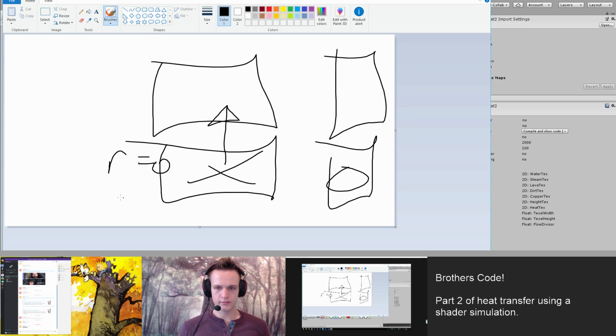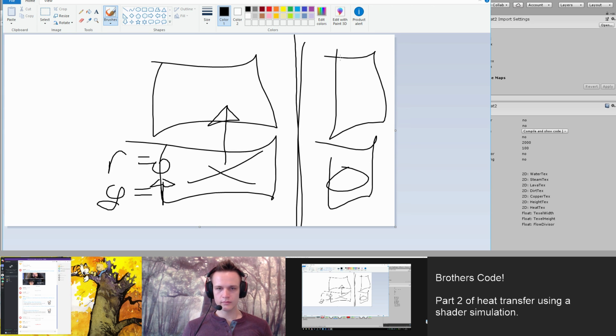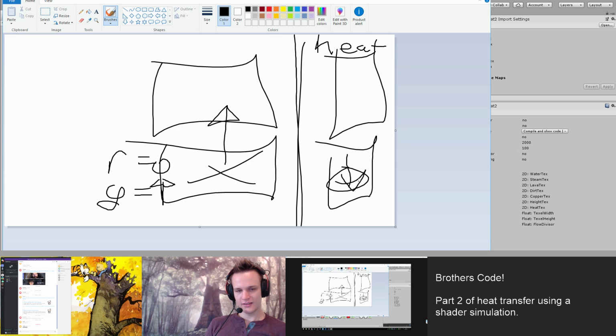equals 0. Green, which is northern flow, equals I flowed up some. In fact, I flowed up the whole amount. And when this heat shader, the neat shader, updates, it reads the green here and subtracts everything. So this goes to 0. And this one reads that one's green and adds it here. And so it ends up with the element flowing and the heat flowing together. I see.